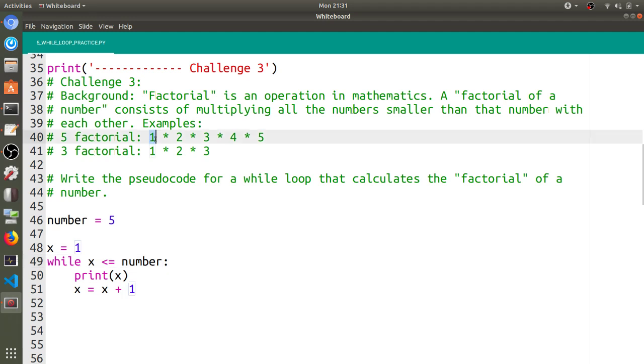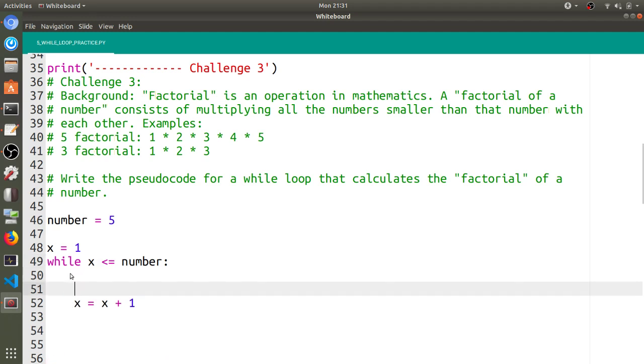And notice that these all start with 1, right? These always start with 1, so we should just have x start at 1. So while x is less than or equal to number, we want to increment x, but we want to do another thing.